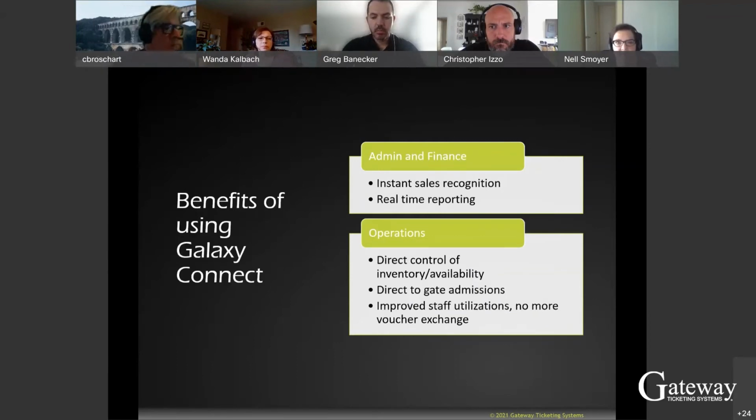So benefits of working with the OTAs is one thing, but then adding Connect into that mix just beefs it up even a little bit more. So for you as a supplier, the benefit of Connect is it gives you instant sales recognition because your sales are going through Connect directly into Galaxy. So you're seeing that sale immediately at the time that it happens. You can, in that sense, then go in and run reports anytime you like and get a true live picture of sales that are happening through Connect.